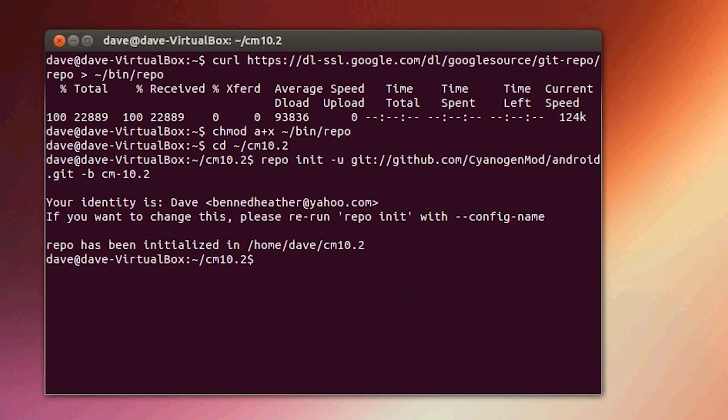And right here, it's going to verify identity. If this is your first time using the repo on GitHub, you're probably going to be asked to type in your email address and name, so just do that, just to be safe and don't be alarmed. And also, when it says repo has been initialized, make sure it says home, your directory, and the CyanogenMod source directory. First time I did this, I really wasn't paying attention, and I found like over 20 gigs of source code in my home folder, and that really wasn't fun to deal with. So make sure it's in the right directory.